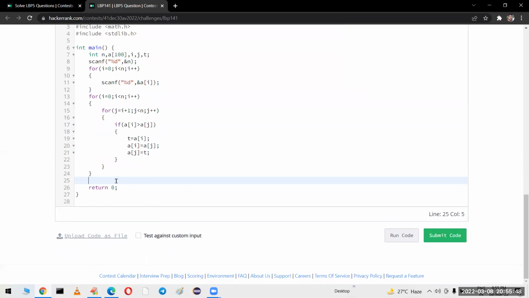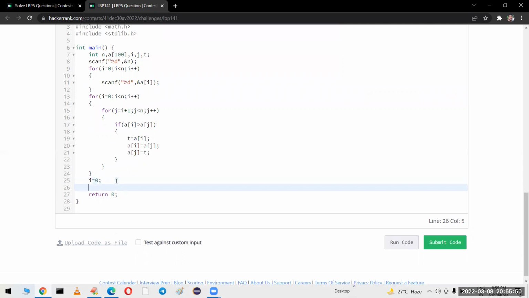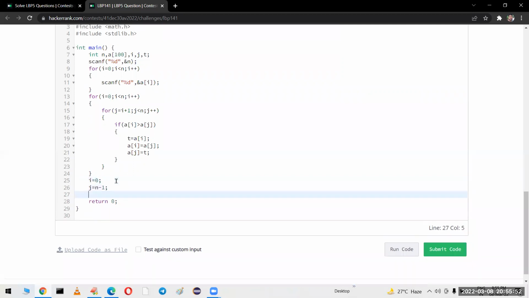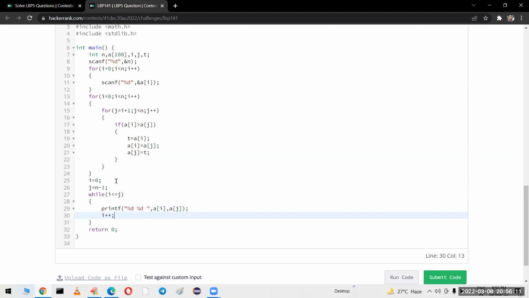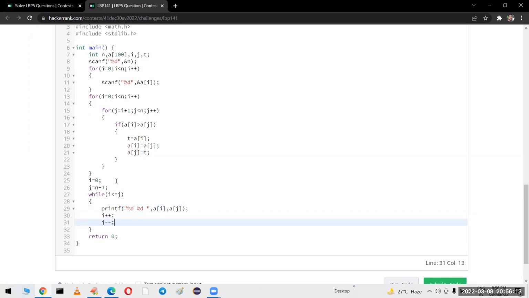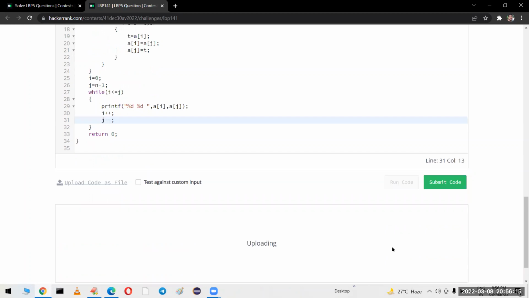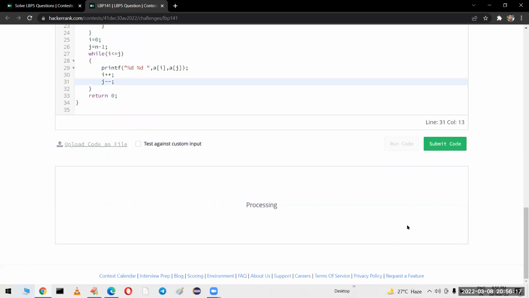Now we have to apply our logic. I is equal to 0, j is equal to n minus 1. While the value of i is less than or equal to j, I want to print percentage d, comma a of i and then a of j. We have to increment i, we need to decrement j. That's all. Let me run the code and we will check whether it is working properly or not.